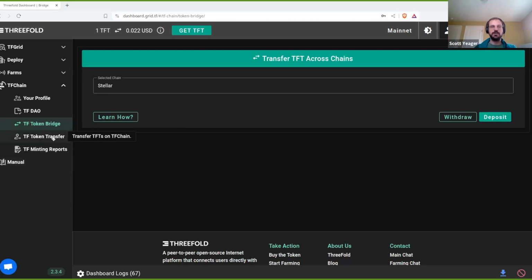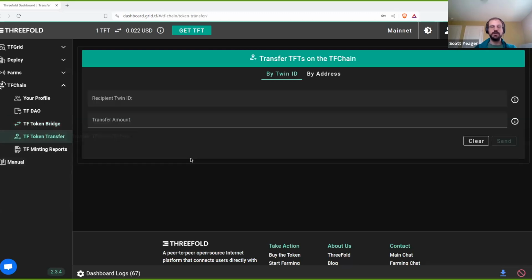There's also a way here to transfer tokens among TFChain accounts. If you have multiple accounts, or if you want to send TFT to a friend, you can do that here. You can do it by twin or by address. You just enter the twin or the address you want to send to, hit send, and those TFT will be sent to the other account.